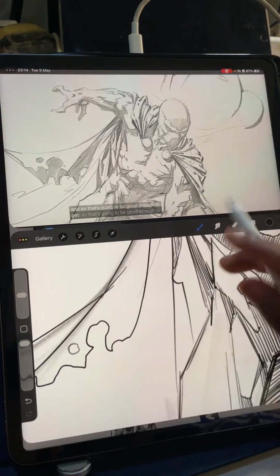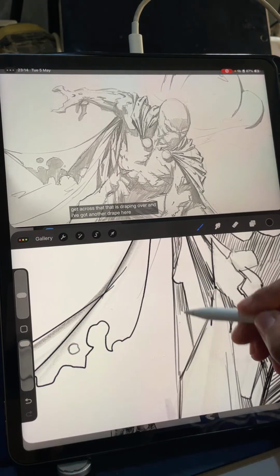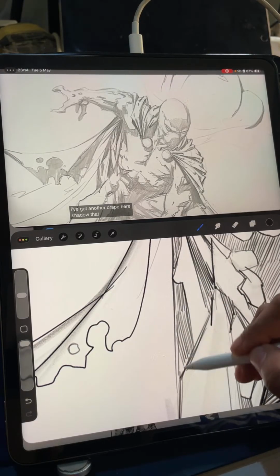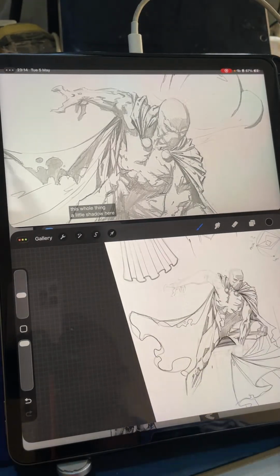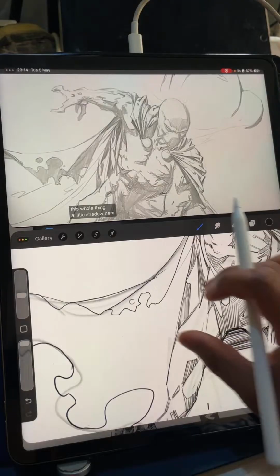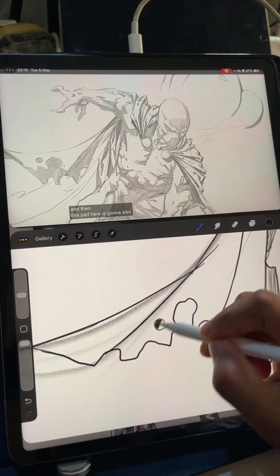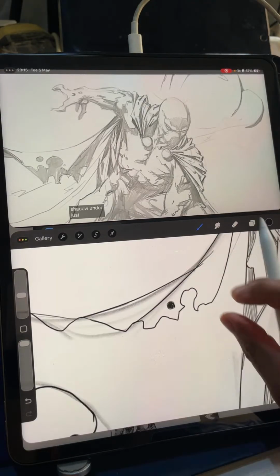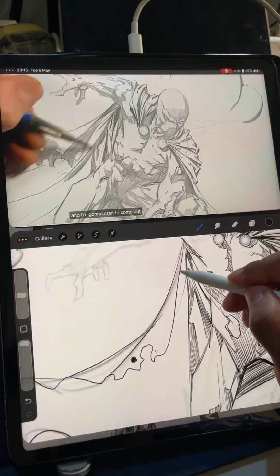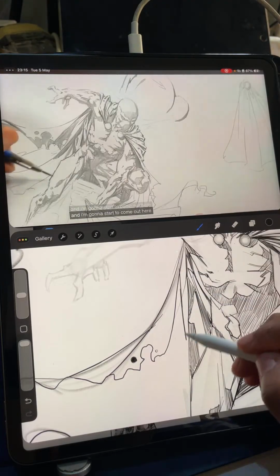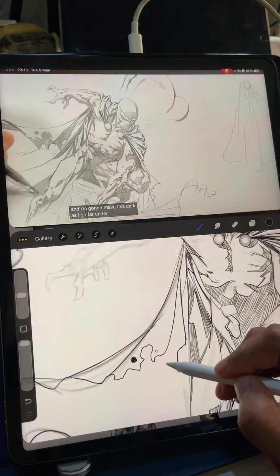And so that's going to be good enough to get across that that is draping over. And I've got another drape here. Shadow that here. This whole thing will shadow over here. And this part here is going to also shadow under, just like that. And I'm going to start to come out here, and I'm going to make this dark as I go far under here.